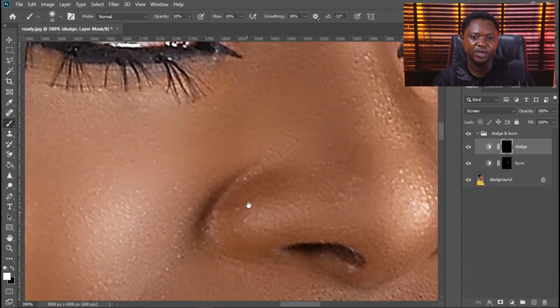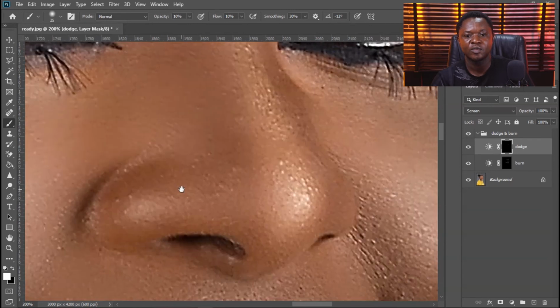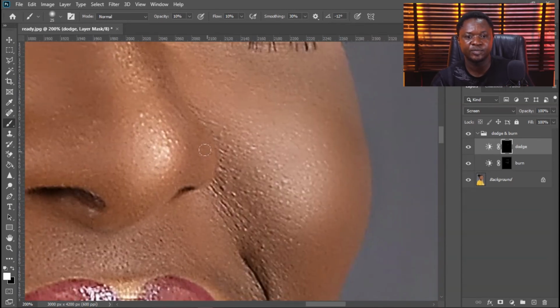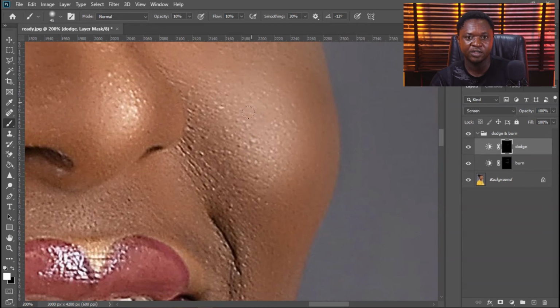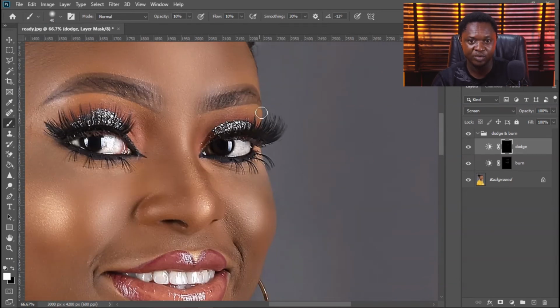Then we'll go to the nose area here, this bright area, and make it shine a little. Then this area, then this area, you can see, shine it up a little. Then this here, then a little here. Here also, and check the other side.